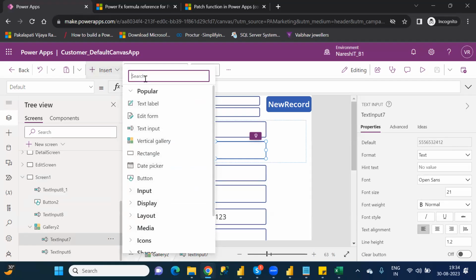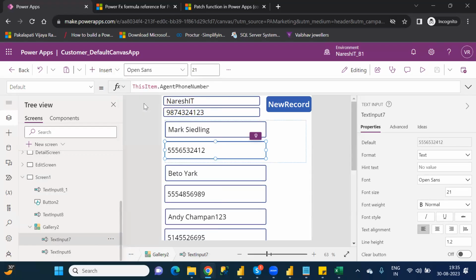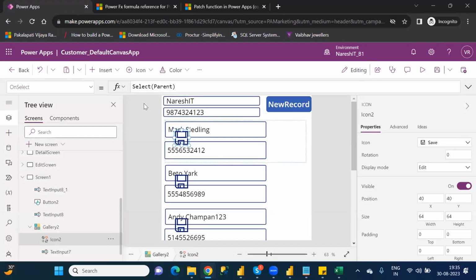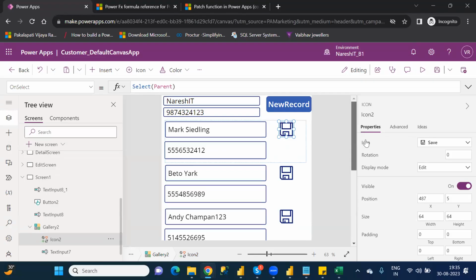So instead of that, it is better to take the element inside the gallery only. Inside that, you take that particular icon. I am taking a save icon. See here, if I take it inside the gallery, what will happen? That particular one is applied for each and every row. That means any of the records you can modify.